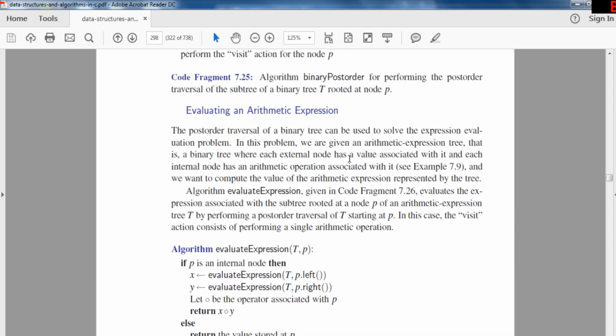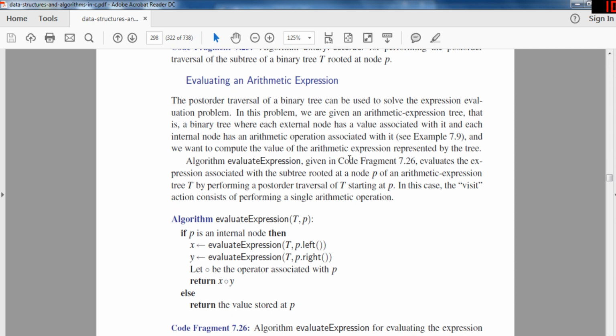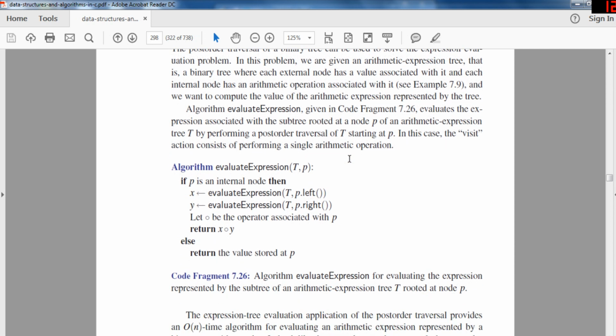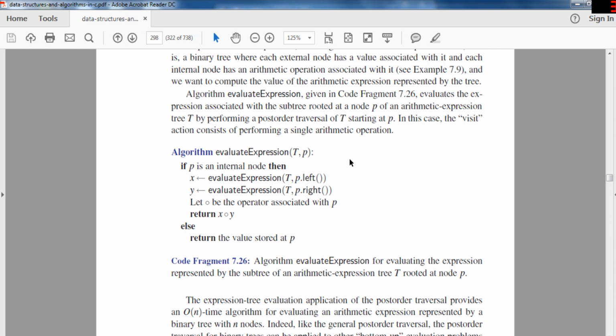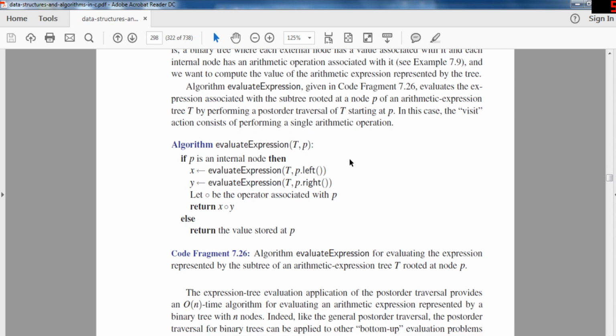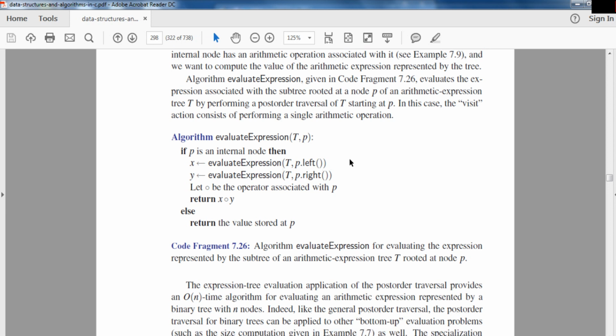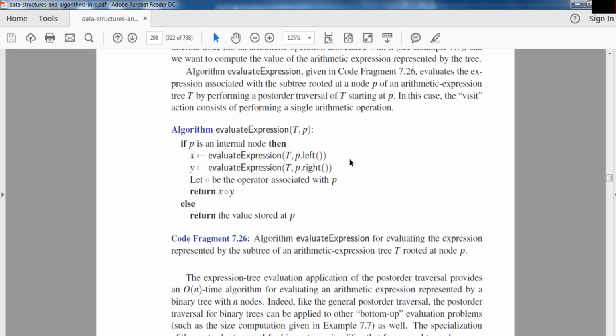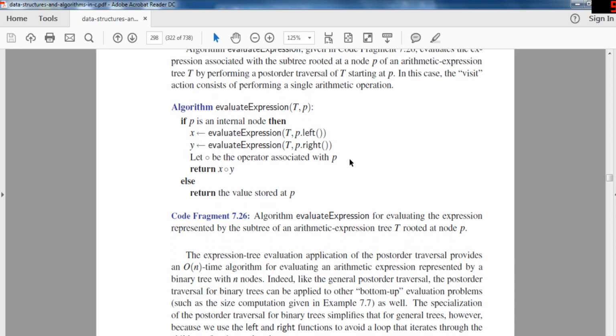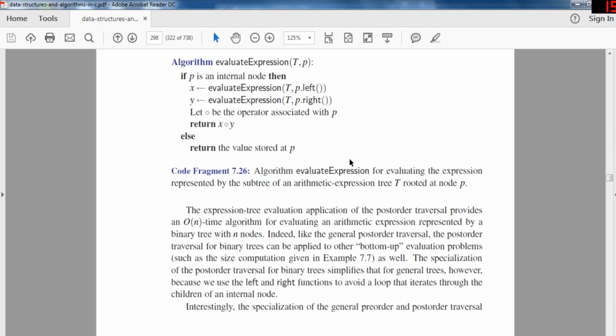Evaluating an arithmetic expression. So they're just going to go through the whole arithmetic expression that we saw before. If it's an internal node, they're going to evaluate the left side and set that to x, and they set the value for y to whatever the right side is. Then they apply the operator associated with the node, and return x operator y, the value of it.